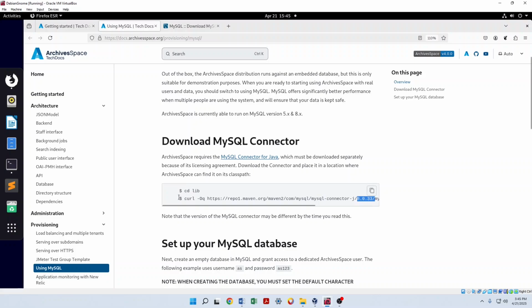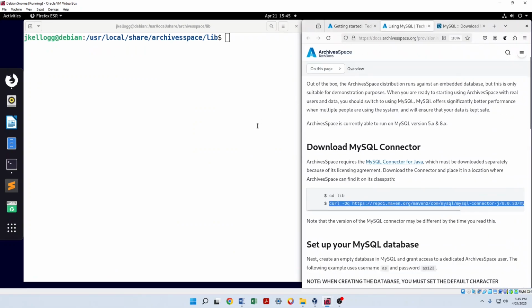And I am going to copy and paste this because that is a very long command and I don't want to type it out. And I'm copying it manually because if I use this, it actually gets the cd lib too, and it doesn't work well. So I'm just going to manually copy this, minimize that. Let's go back to our terminal. Okay, so I am in the right directory. You want to make sure you're in user local share archivesspace lib.